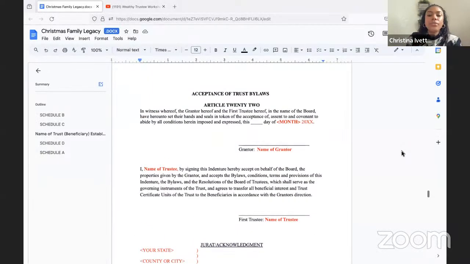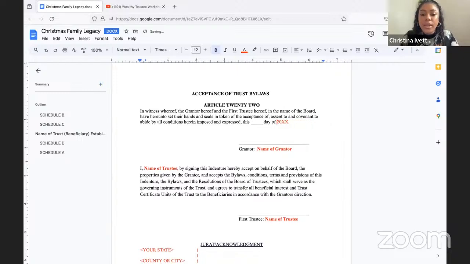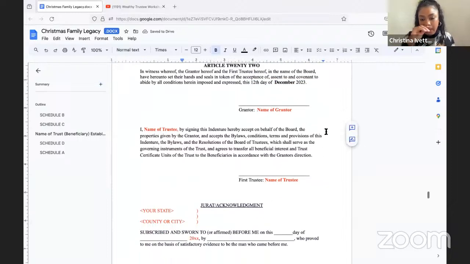Okay, so the first thing that we're gonna do is put our date here. This is the day that we are accepting these bylaws, the terms and conditions, the provisions, the indenture, okay? So go ahead and put today's date if that's what it is. I'm gonna put December 12th, 2023.